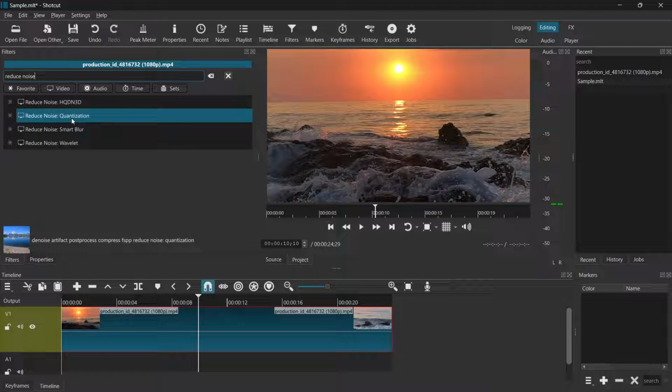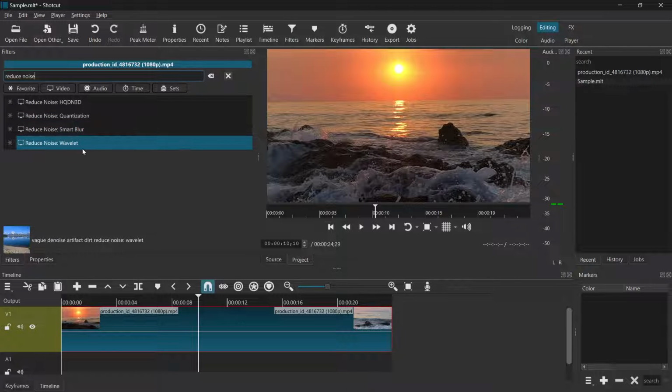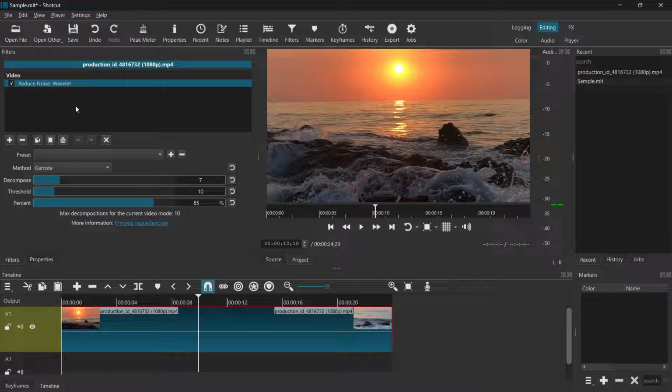All are good for some different things, but in our case, we want to reduce noise and click on wavelet. So this is the one we want. You click on it, and that's it. You've added your filter, and then you can play with these settings over here.